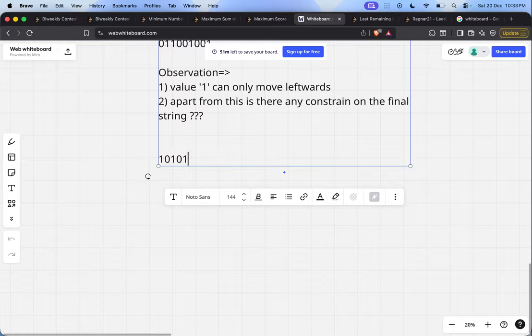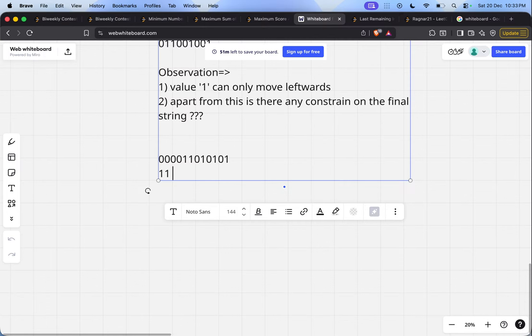Let's say our initial string was 0, 0, 0, 0, 0, 1, 0, something like this, and we want to form a final string. How many ones are there? 1, 2, 3, 4, 5. So we have 5 ones here. What is happening? This one is shifted here, this one is shifted here, this one is shifted here, and these two ones are shifted here. Is such a construction possible? I would say yes, it is.